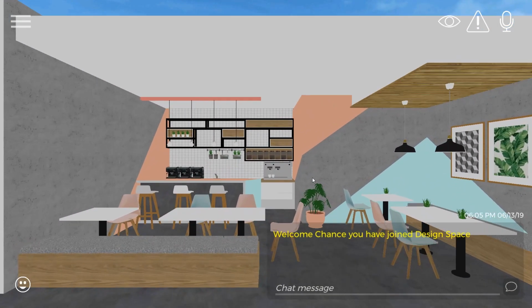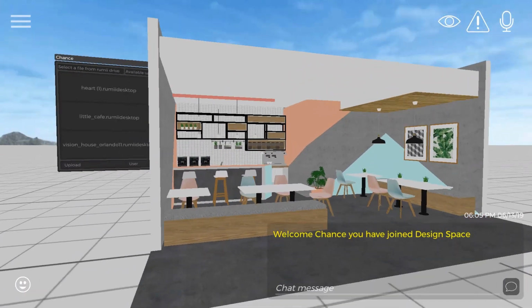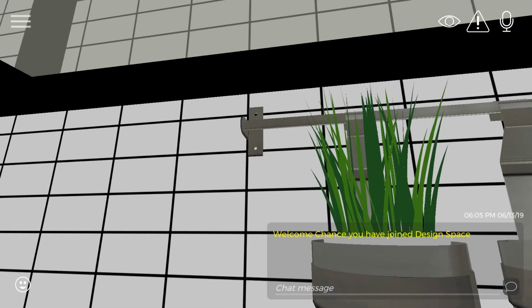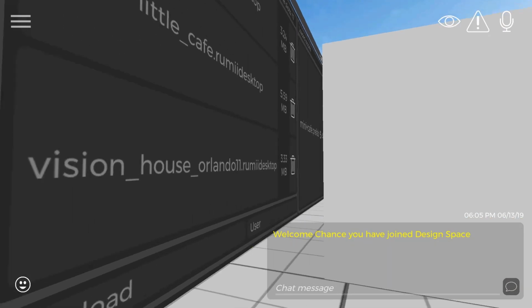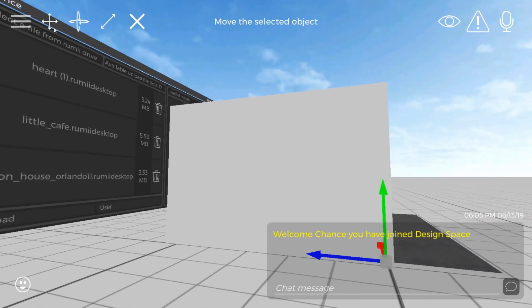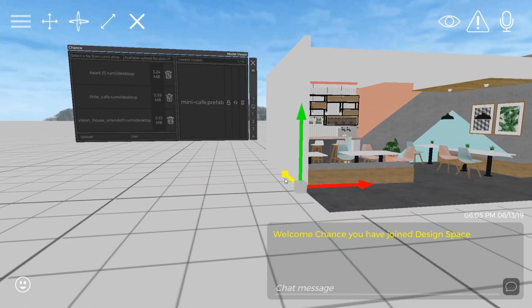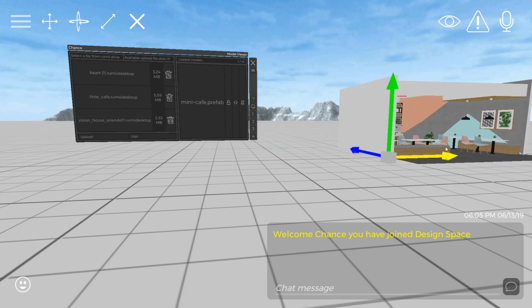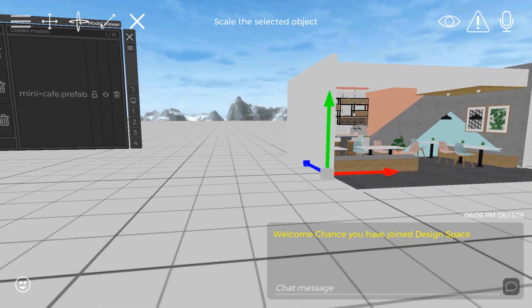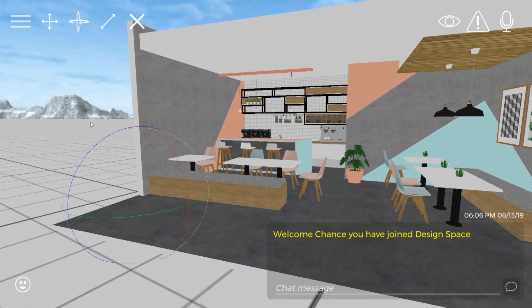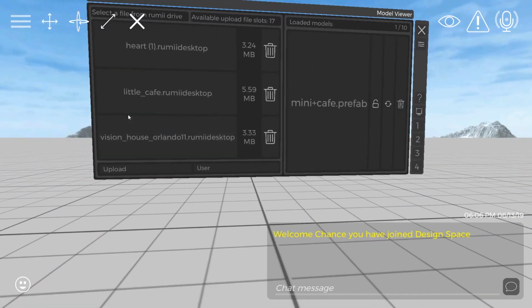Check it out in scale. So what I'm going to do also is move this over. Fortunately, it's spawned right into my board here. So select this, move it over, put it over here. We can rotate it, whatever. And there you go. SketchUp to Rumii.